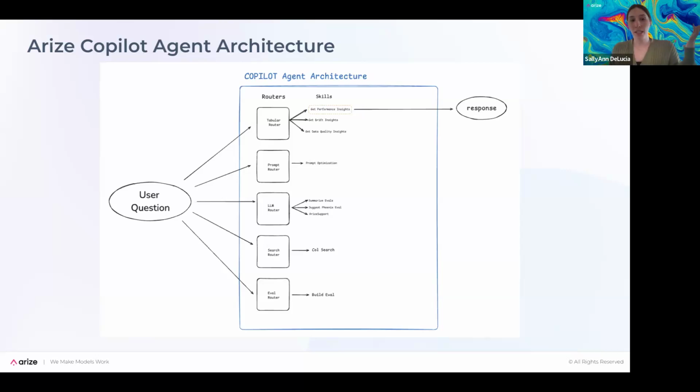And so how it works is, a user question is going to come in and get pushed to a particular router. So if we follow this line here, we're going to send something to the tabular router. The router is going to take that user question, maybe some additional metadata, and then choose what skill would be best to actually answer the user's question. So if a user said something like, can you find me an insight? It's going to call that performance insight skill.